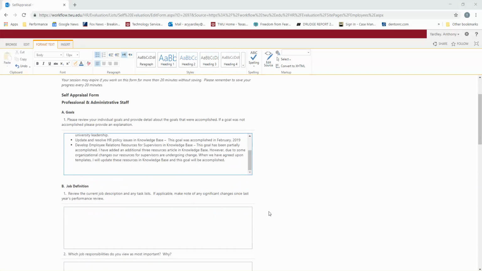The next section of the self-appraisal is the job definition section. The first question asks you to review the current job description and any task lists to make any changes since the last performance review. Job descriptions are available in alpha order in knowledge base under human resources, compensation, and job descriptions. Here, I've developed 2 responses. I'll copy and paste them in the section.